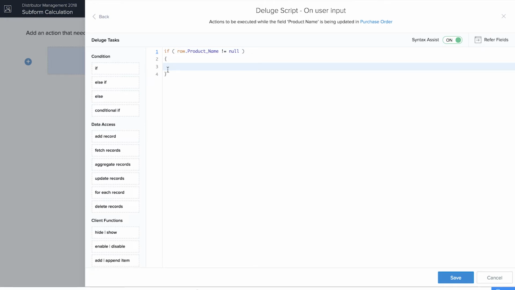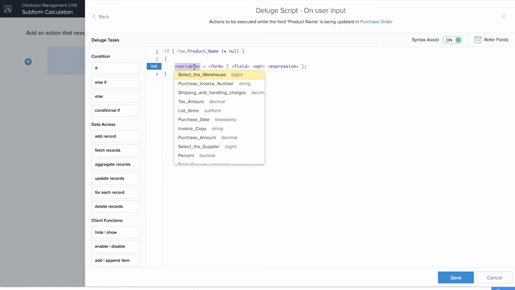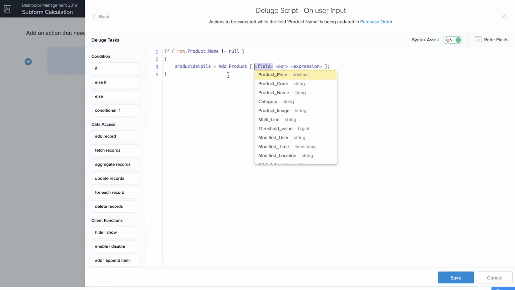So if my product name field is not empty, then I want to use this fetch records here. I don't want this form builder here. I want to write directly. So if my product name is not null, then the variable, let's say the variable name is product details. So this variable product details will go to my form add product. It will check for all the records.